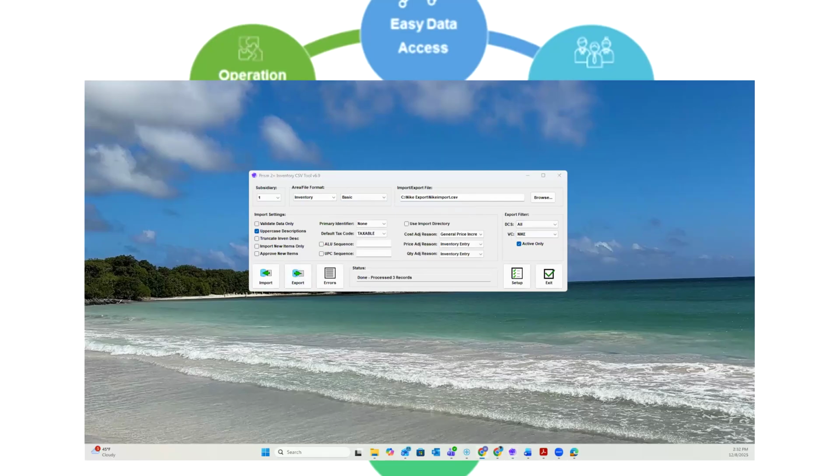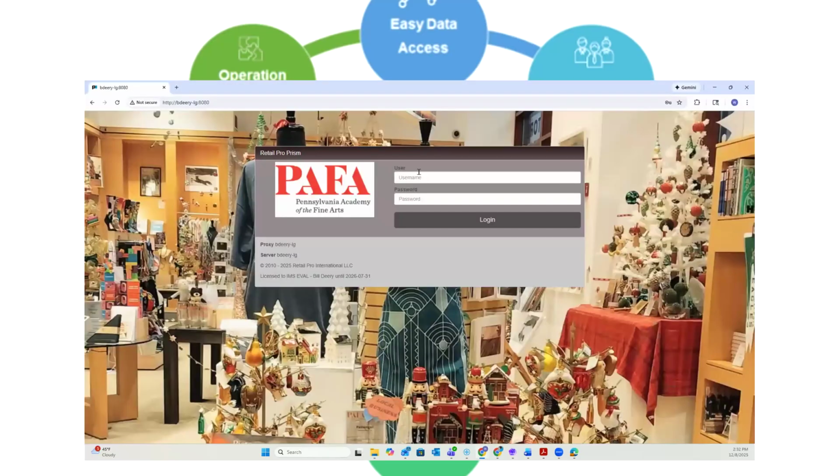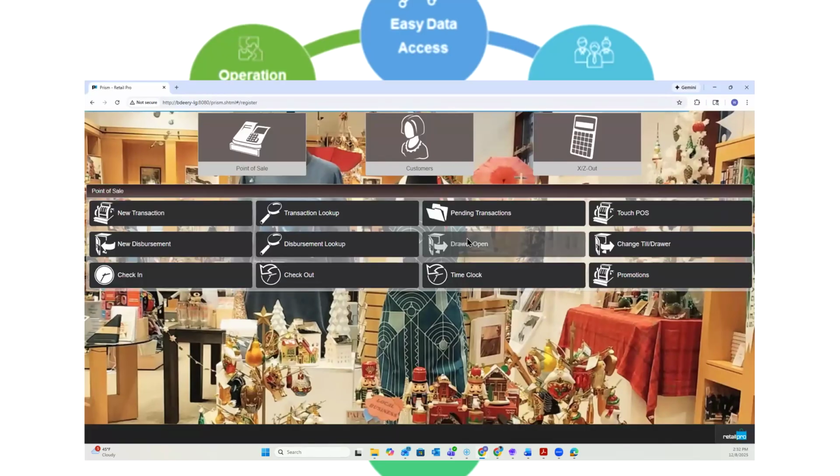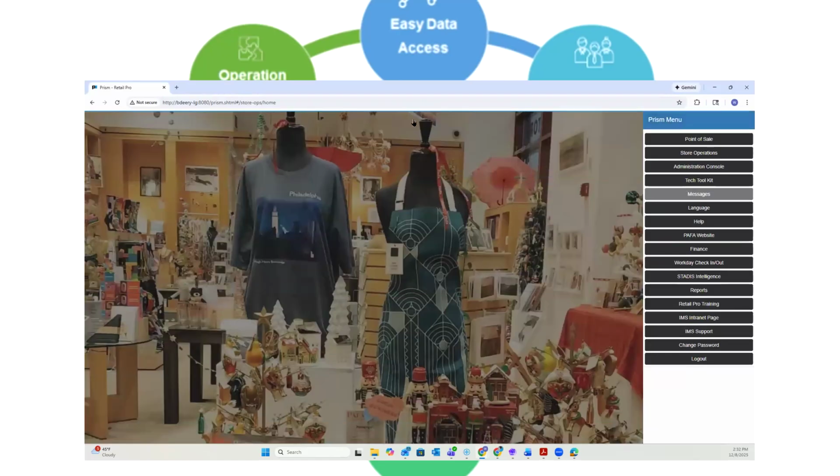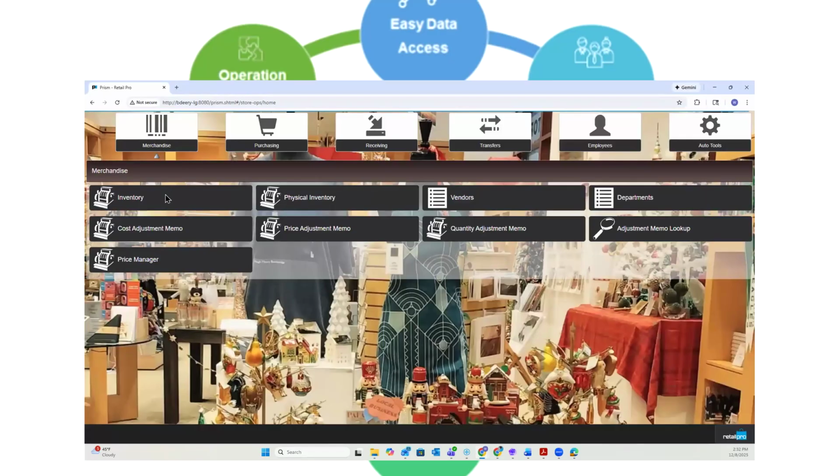So now let me bring up Prism. Give me a second here while I do that, and bring the Prism screen over to this. And you can see that I've got a customized screen. I was demoing another company, but you'll actually see when I go in here into Prism, and I go to my store ops, merchandise, and inventory.